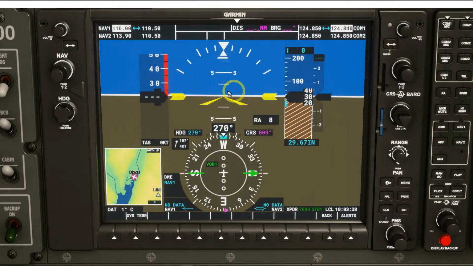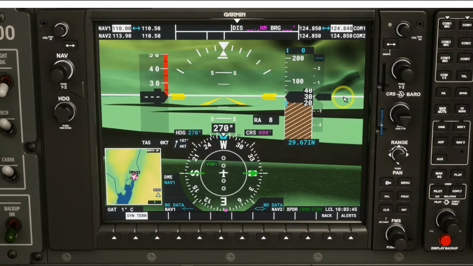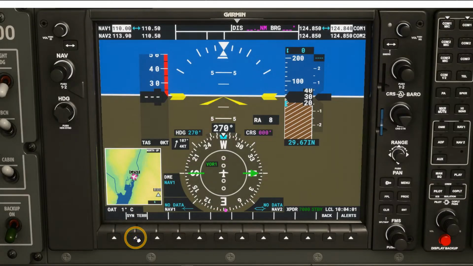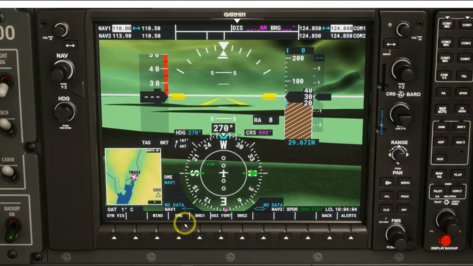You can remove all the terrain, and this is the more classical view, or you can synchronize with the terrain, and it will show you all the mountains, and if you are landing, it will show you the landing here and so on. So all that is under PFD. So PFD, simulator or synchronized terrain or not, and you click back. You have DME, bearing, wind, BRG1, etc.